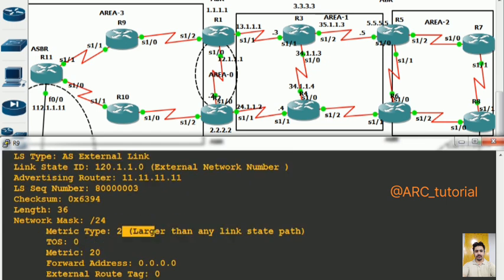whereas E2 means larger than any other link state path. So of course E1 will always be preferred over E2. Have you understood it or not? So what I said is that this path selection cannot be manipulated by using either cost or administrative distance value as well. This time you can see that the cost to reach R11 is lower than to reach R8, but still its best path is via R8 only, because E1 will always be preferred over E2.